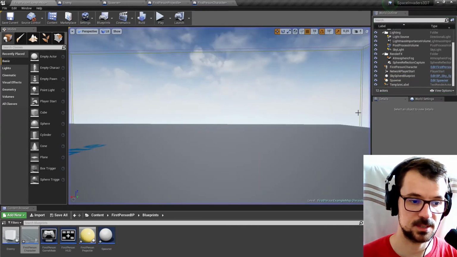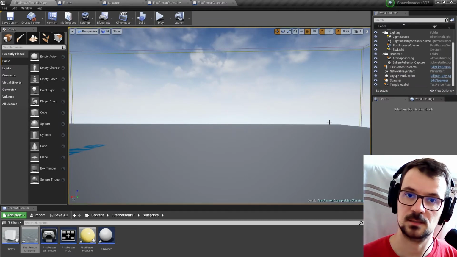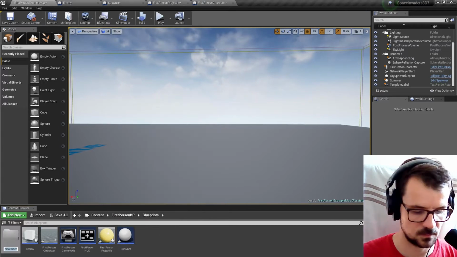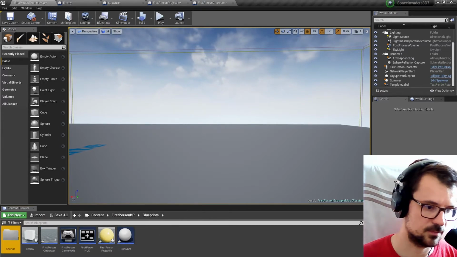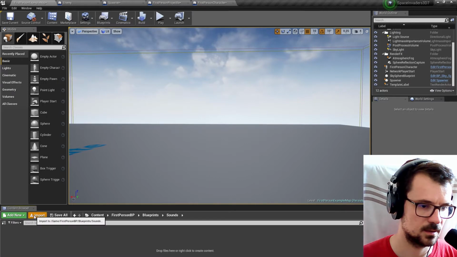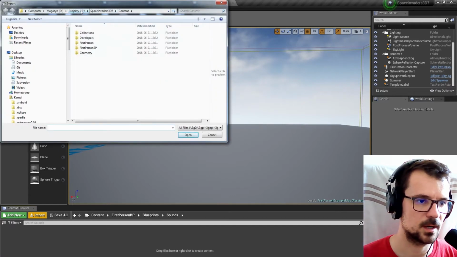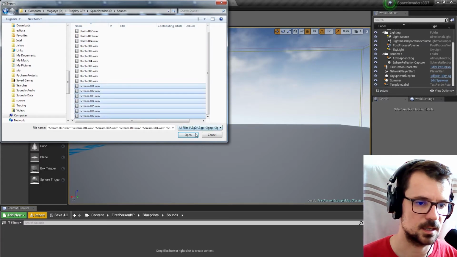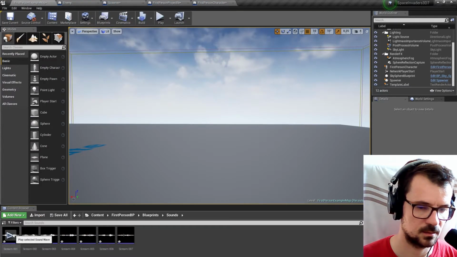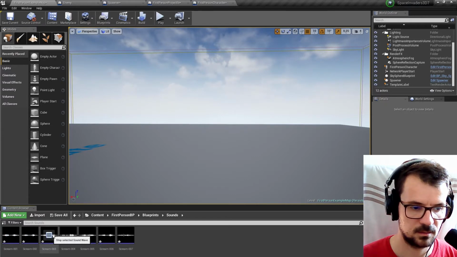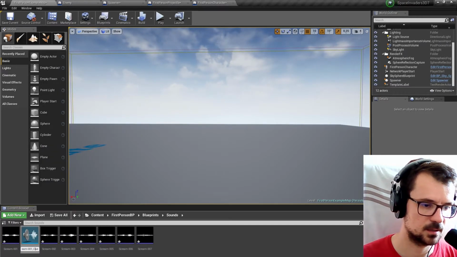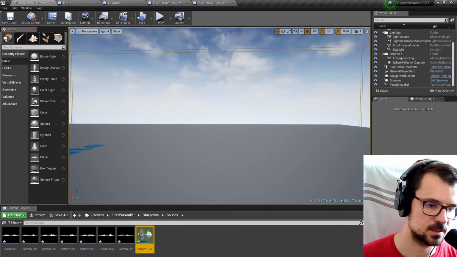Okay, as we speak about sounds, now we can add some sounds to our enemies to make it more immersive, maybe, or more scary. I got some sounds prepared, and this is it. As you see, these are loops. We create a cue based on them.